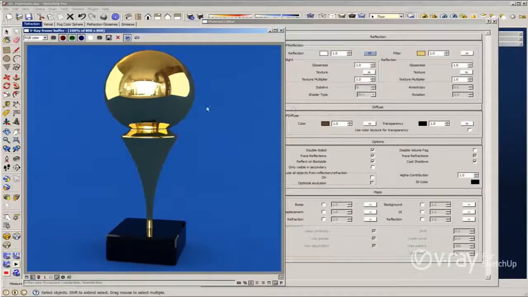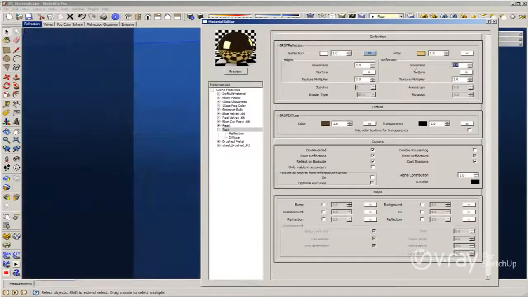What happens if I need a very blurry gold? So let me decrease the glossiness value to 0.5. We have a very blurry gold. This option here, the subdivisions, controls the noise or the quality of the glossiness.